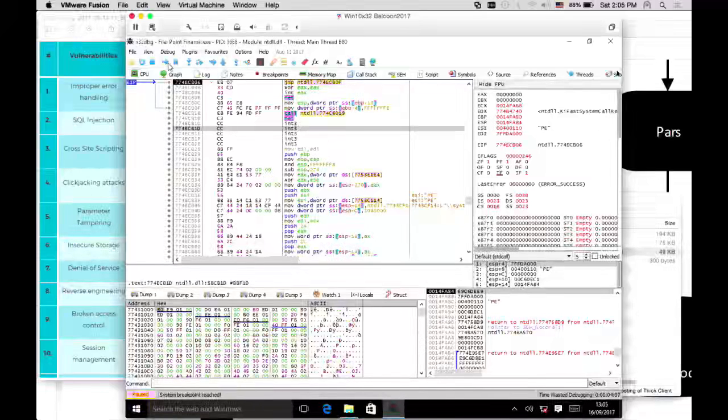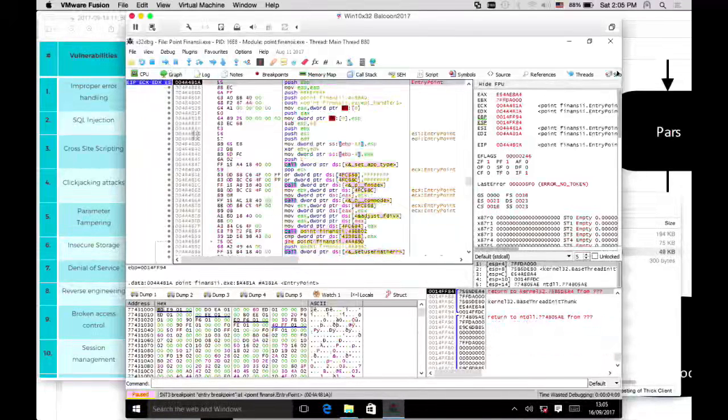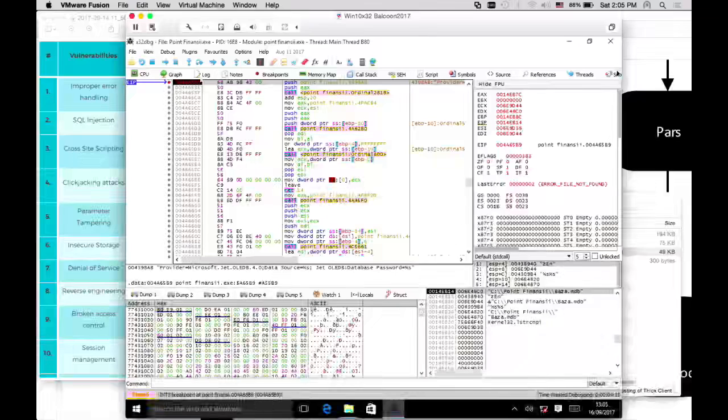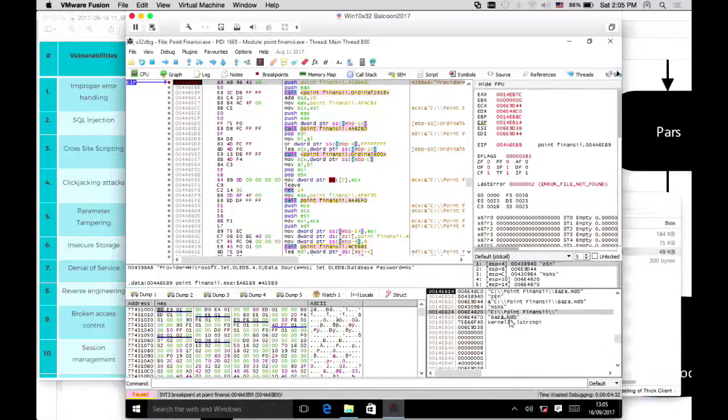So let's go step by step. Okay. Run. Here is the breakpoint. You can see the breakpoint reached. And if you go to the window where the stack information is displayed, that's the right bottom corner, you can see interesting information: there is the path for the database and of course this Zen. The Zen is, you assume, the password. Zen is the password. So let's try that.